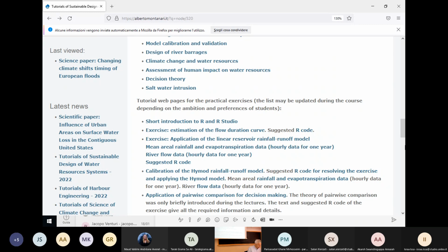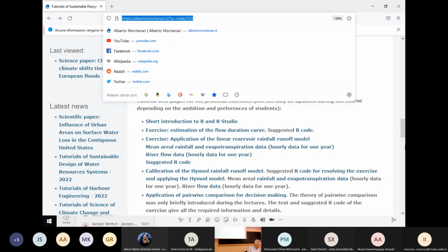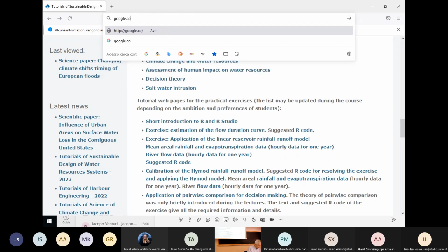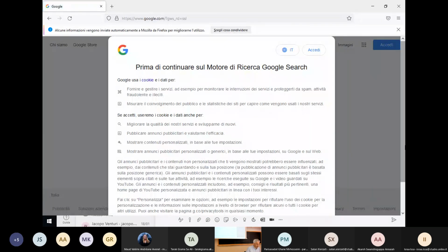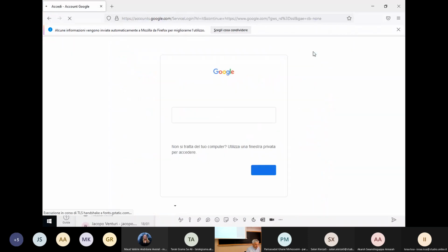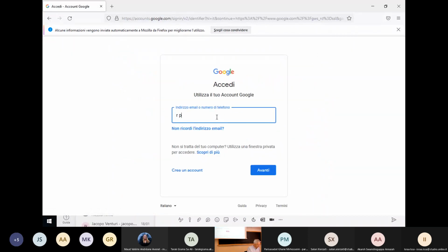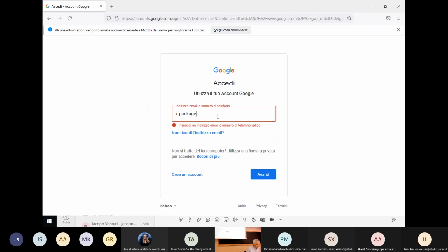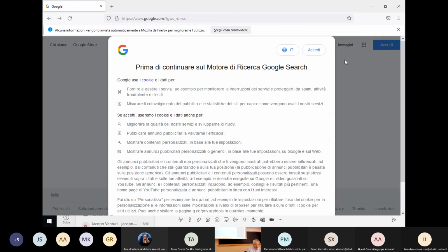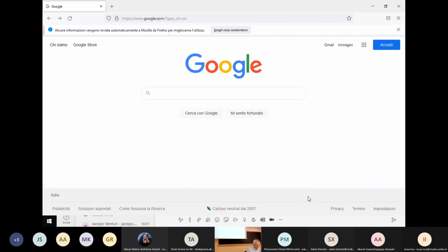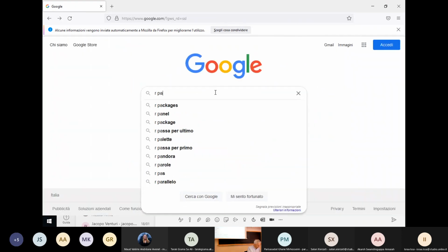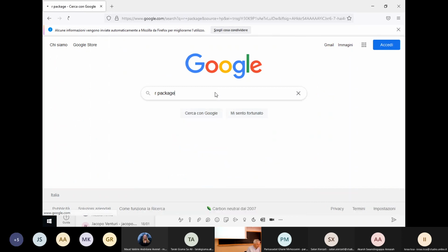Let me go to google.com, and let's search for R package, just R package. Sorry, it wants me to get access. Sorry for that. Let me just do this. Okay, good. R package. Now I succeeded.